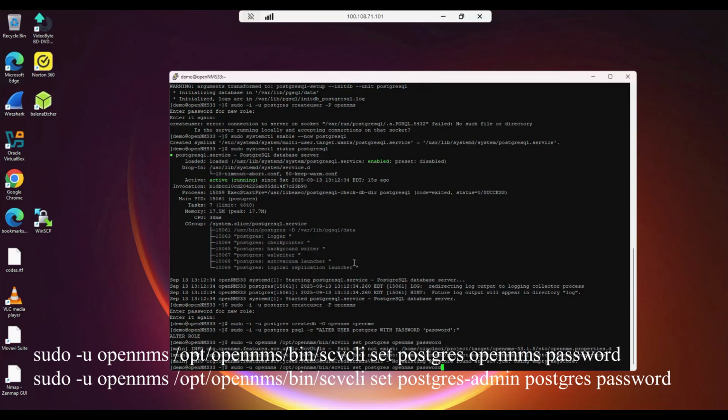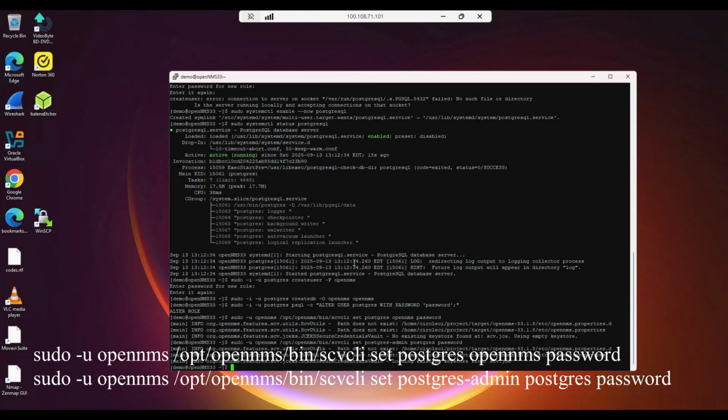Now let's go ahead and do the same thing with the admin password. Dash admin, password. Hopefully this is all. And that looks like that was successful.